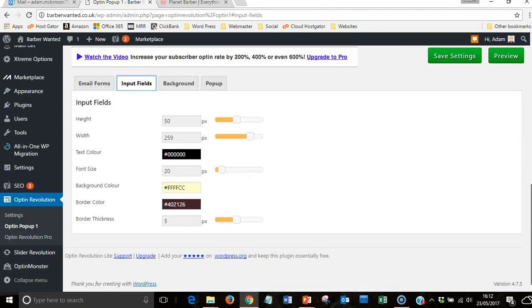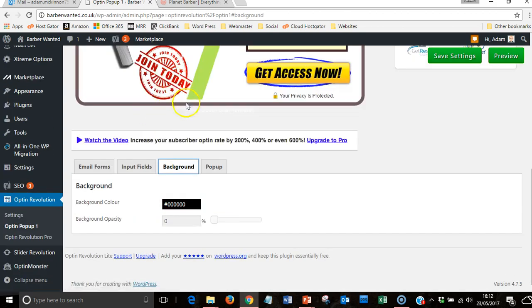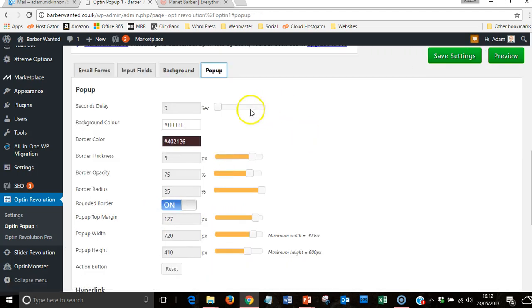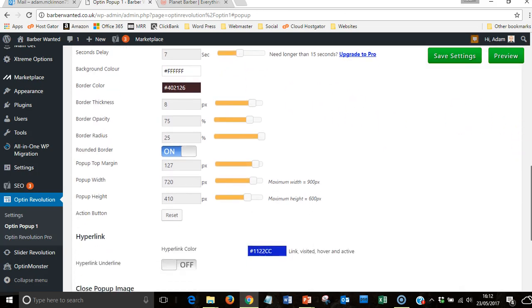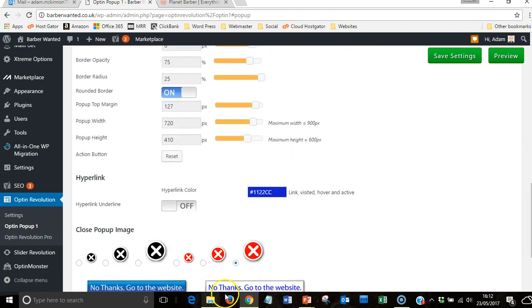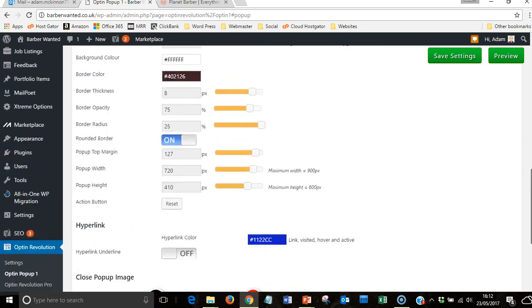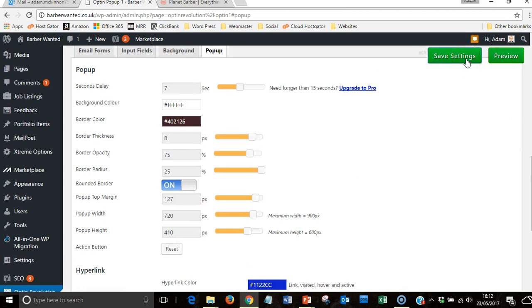Change the colors, change the background, which I've just put to invisible because otherwise it's like that gray. Set the pop up seconds delay. I'm going to put it to, say, let's put it to 7 seconds before it even pops up. You can just have a mess around, you can change it to different bits and pieces. Once you're done, save your settings.